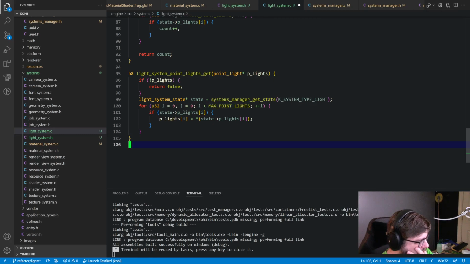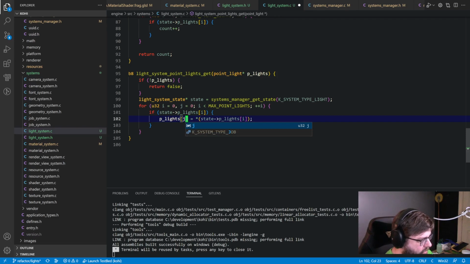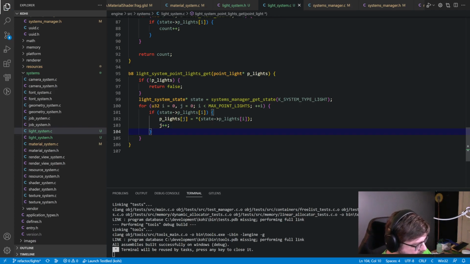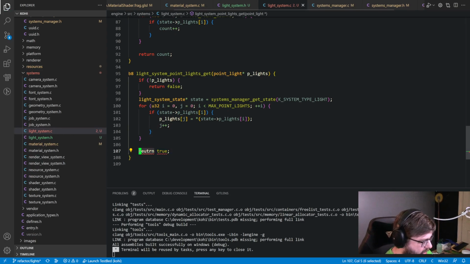So we'll use that to loop through here, but we're going to say p lights j is equal to that, and then j plus plus here. That makes sense. Okay. So that should do the thing, and then we'll return true. Wow, I can't spell return, apparently. All right.